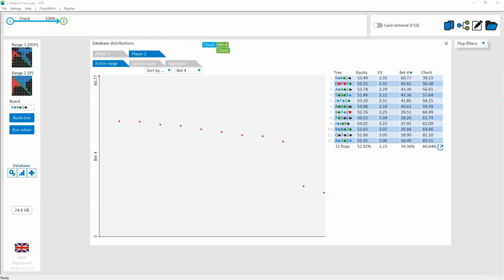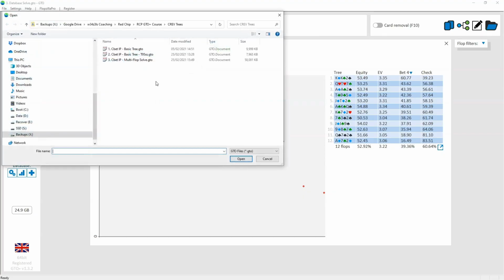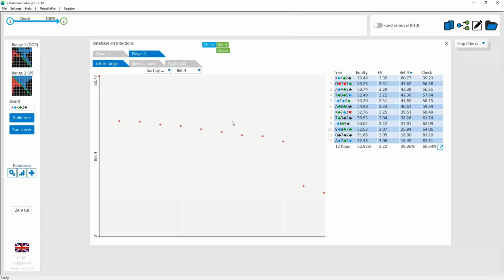You literally just have to go to File, then Open, then select the tree, and start exploring some of this interface. You'll notice that we have this graph here, and at the moment we're seeing the different textures graphed by their c-bet frequency. But we can also sort this by other parameters, for example EV. You'll see each of the flops sorted by EV. We can see each of the flops sorted by their checking frequency, which is going to be the inverse of the betting frequency in this case.